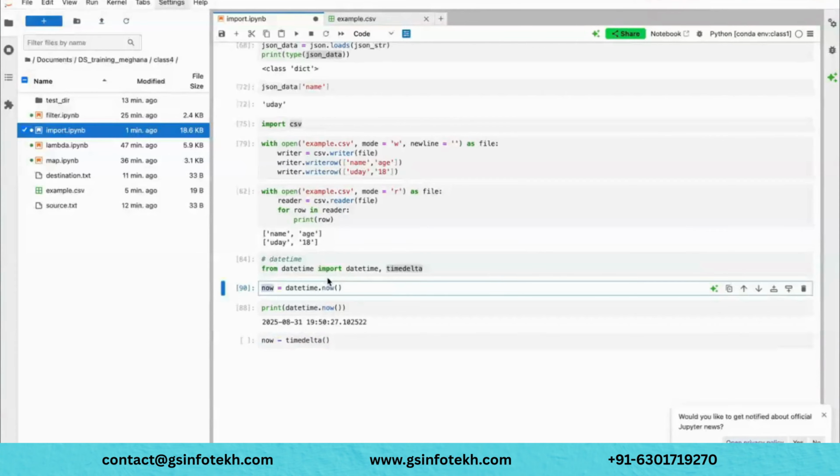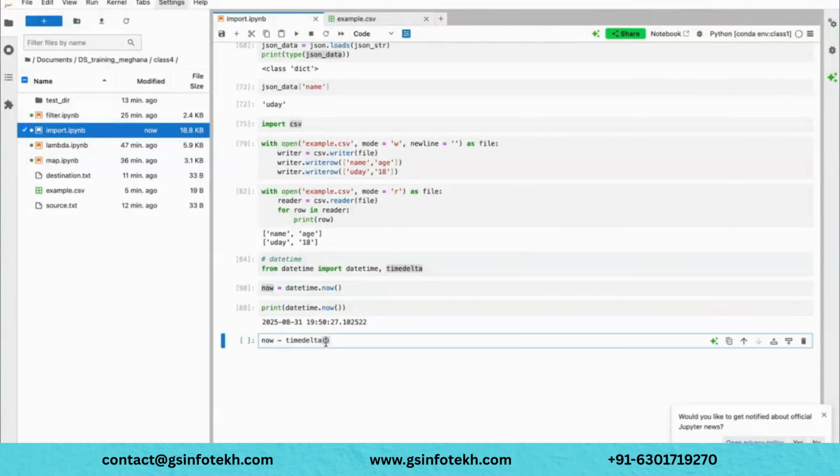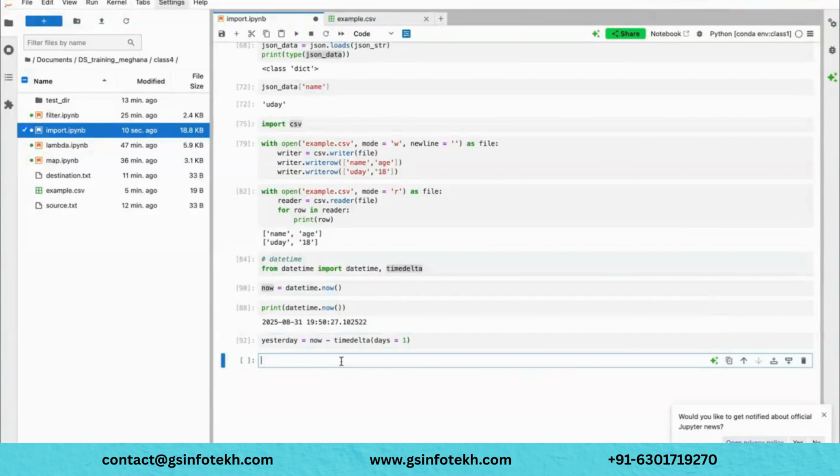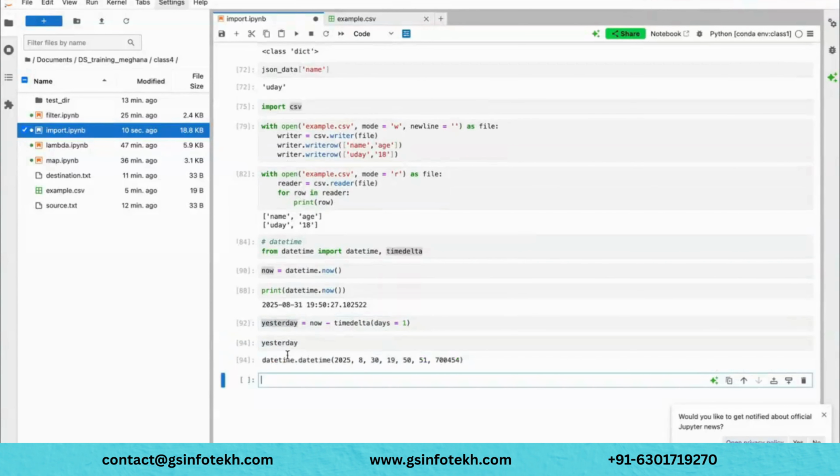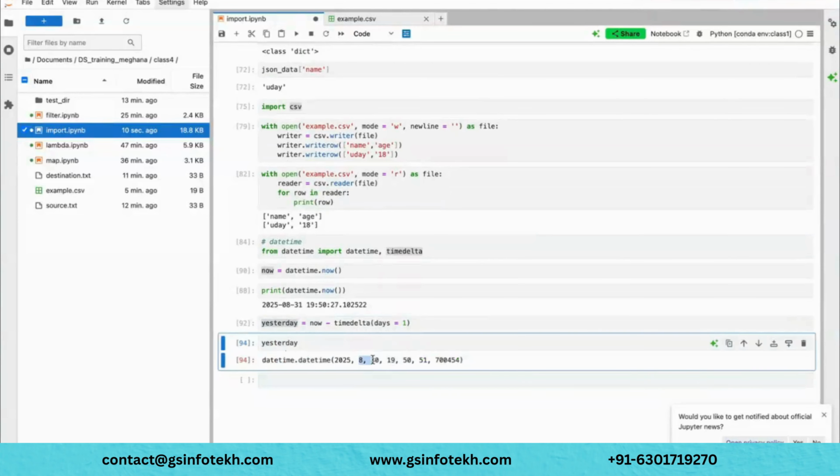So if you want the date two weeks back, three weeks back, or the time two hours back, all those things will be possible. Currently I am doing days equal to 1, which means it will give me yesterday's date and time. If I print this, yesterday's date is August 30, and the time is the same. So this is how you can use a time delta.